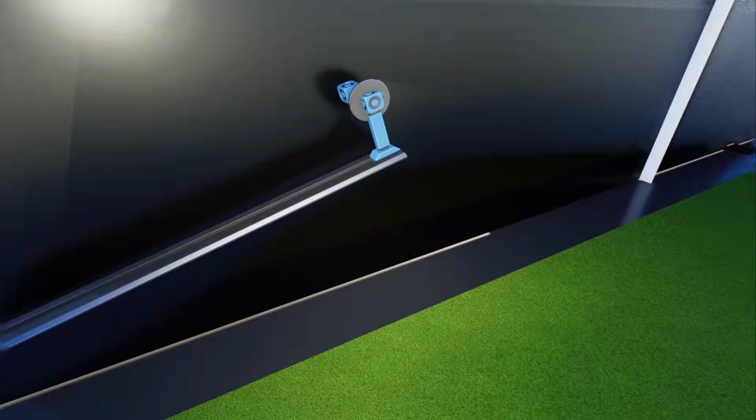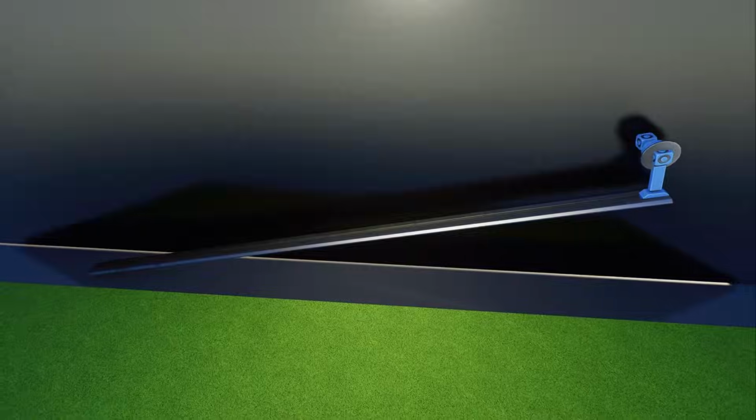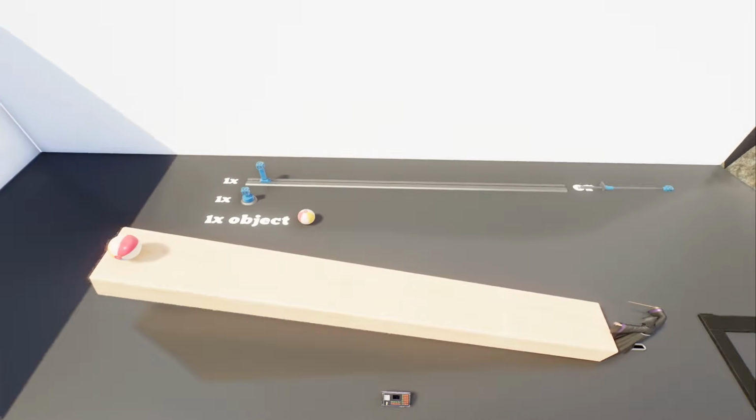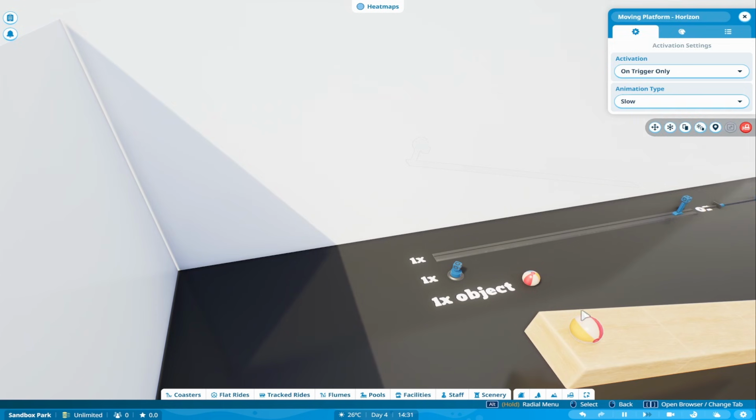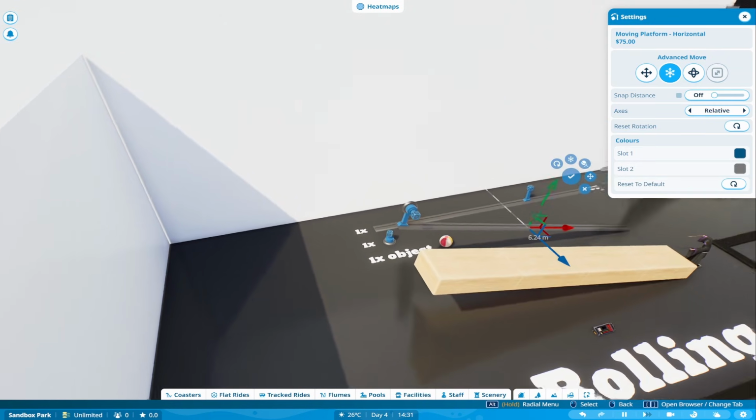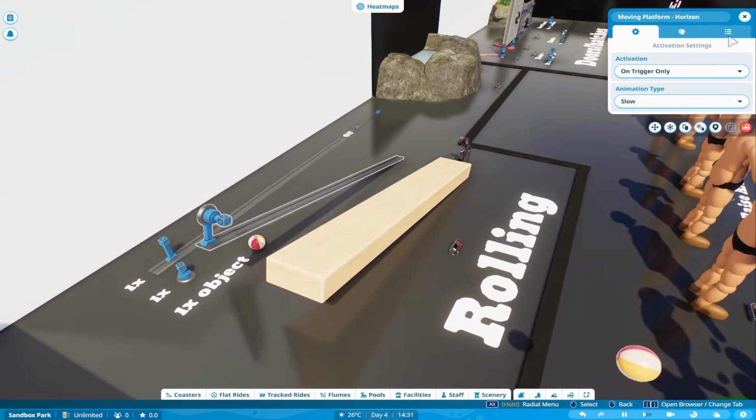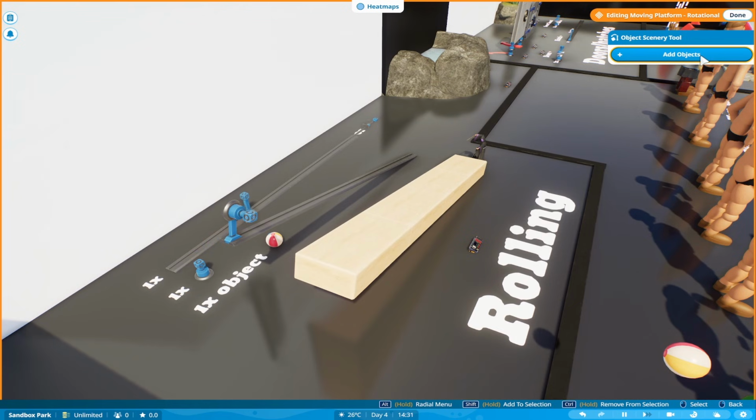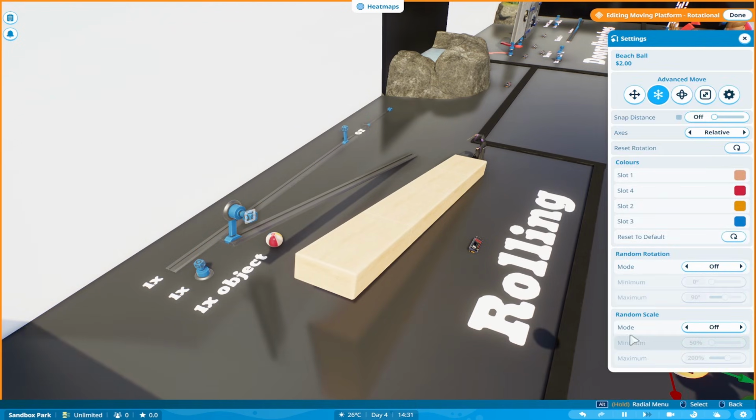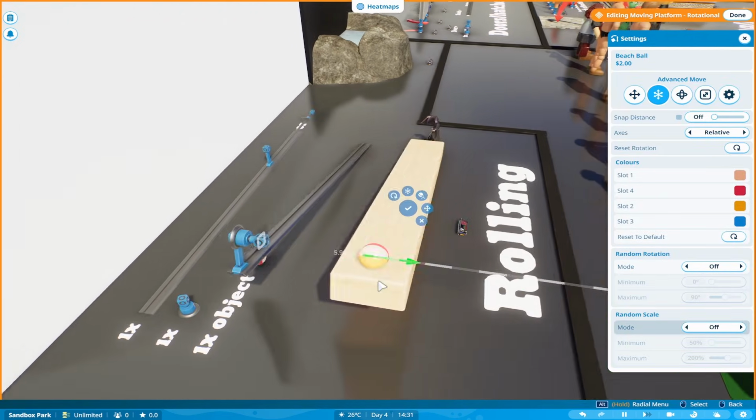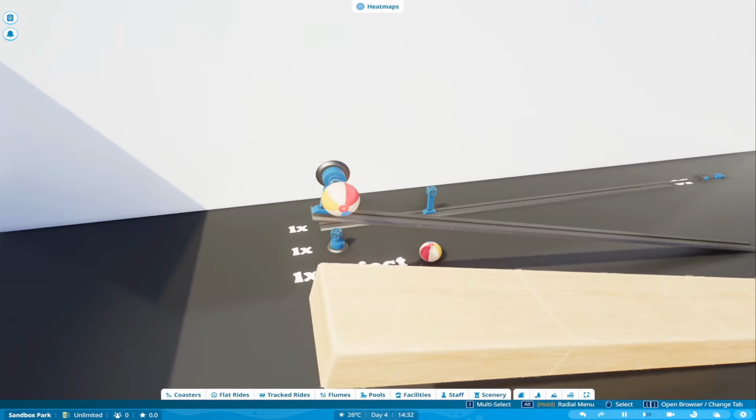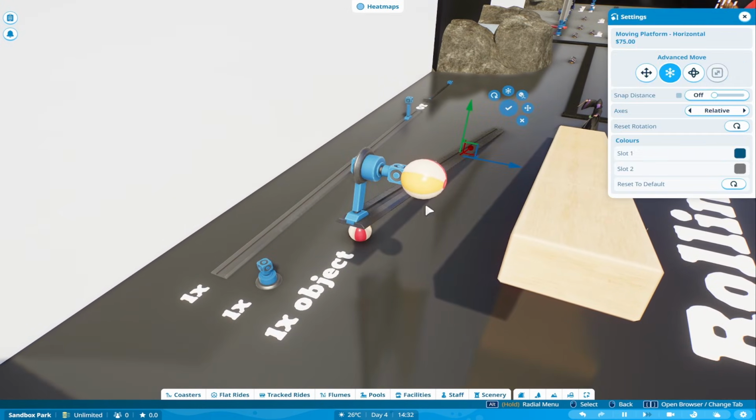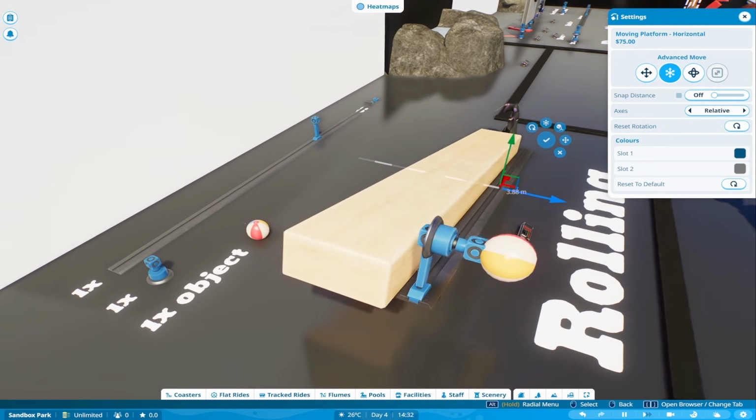Anyway, to make a rolling movement, you need your horizontal piece, and then you need your rotating piece. I'm just going to click on this ball and bring it in, so it's easy for you guys to understand what is actually happening here. So this is the rolling mechanism.